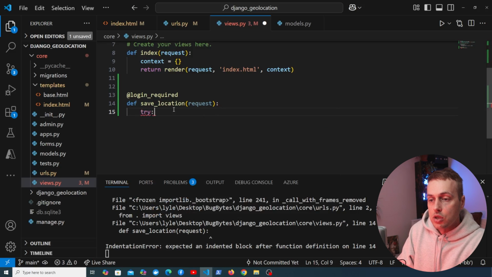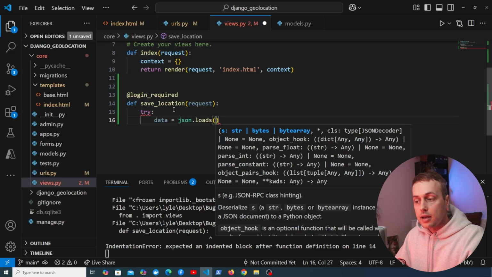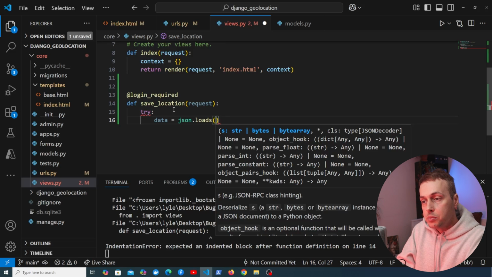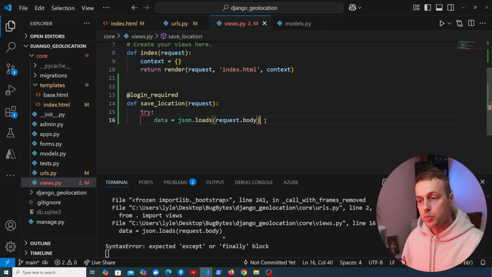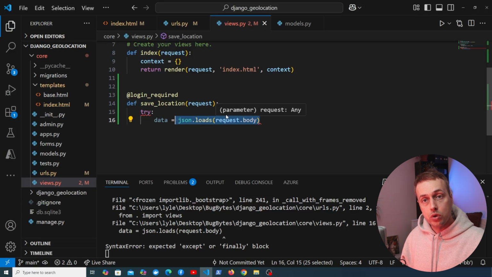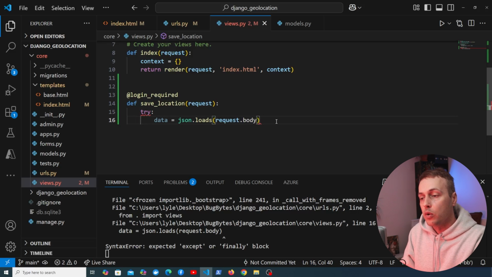So I'm going to wrap this in a try except block. The data that we want to extract, we're going to use json.loads, and this is going to try and deserialize some JSON data into Python objects. And what we're going to pass in here is request.body. Because we're sending JSON data and not form data, we can't use the request.post query dictionary in Django. So instead, we use the json.loads function to convert that JSON to Python objects.